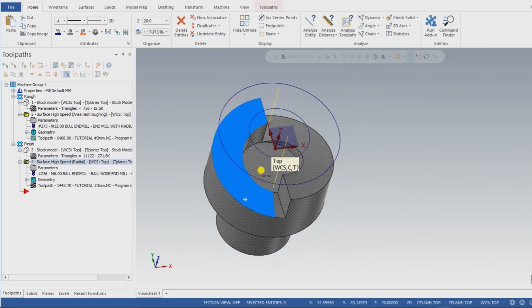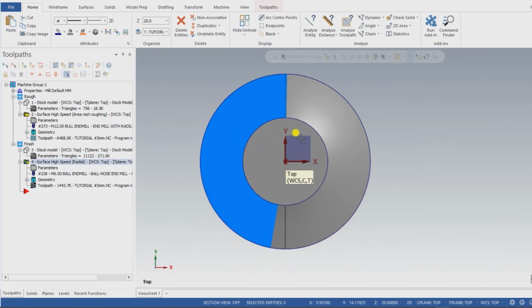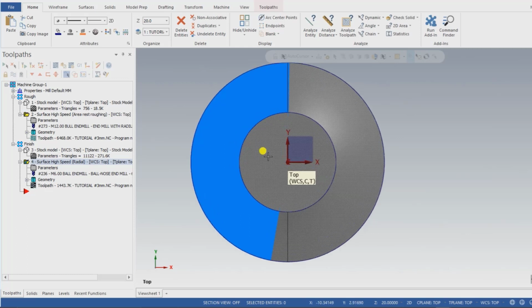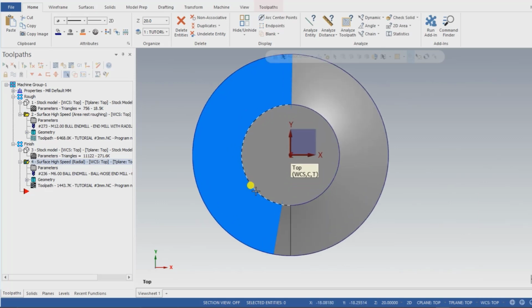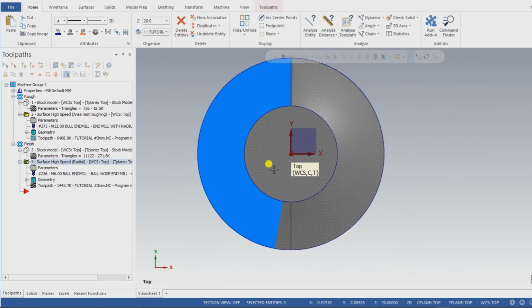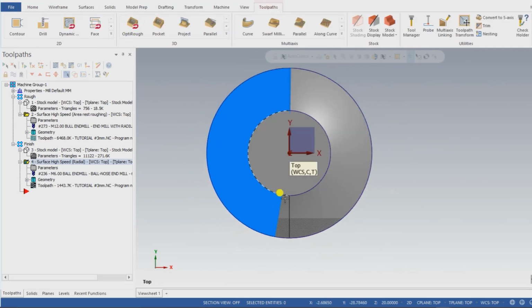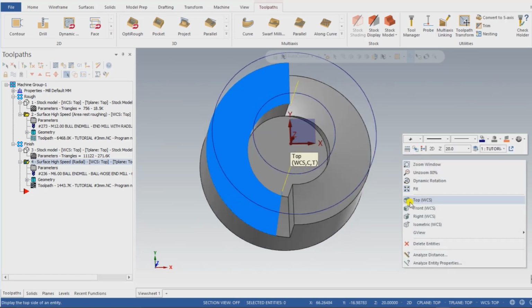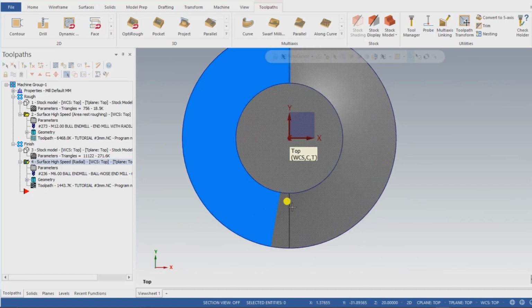For cutting that area, I have to create a new toolpath, and that toolpath is my blend toolpath. When creating a blend toolpath, we require two curves. So we have to create the first two curves, and after that we will make my blend toolpath.